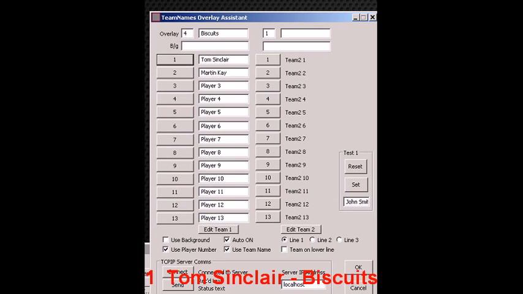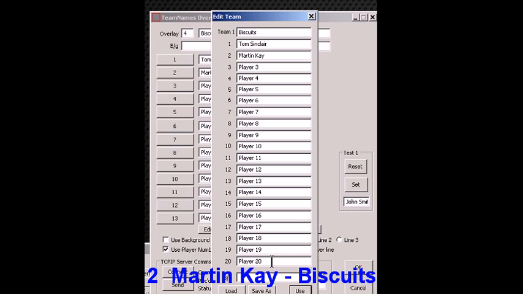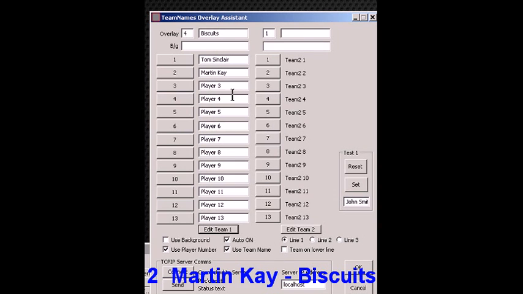But let's say that we want that to be a little more distinguishable. We're going to use a different color. We're going to make the font size a little bigger, and when we go back to Martin K, there he is, Martin K, number 2 for the Biscuits. So we can basically load up all this stuff pregame all the way up to player number 20, and have all of our players entered in there.